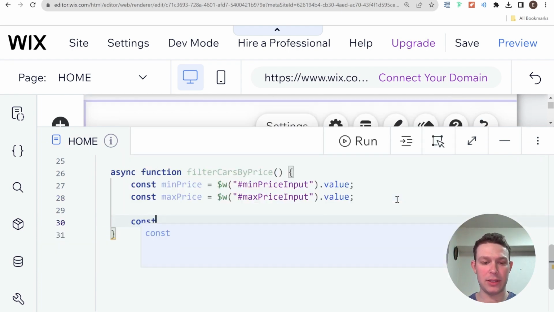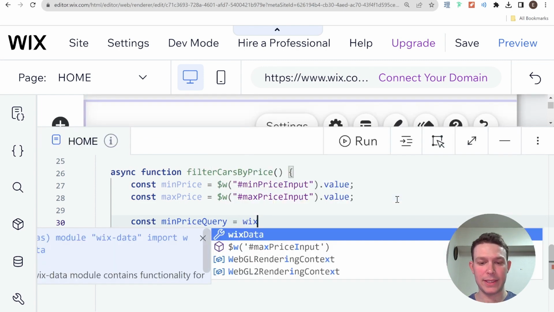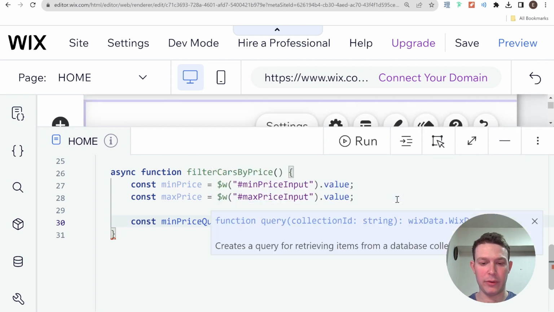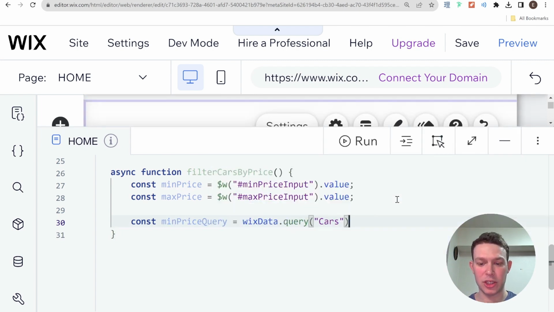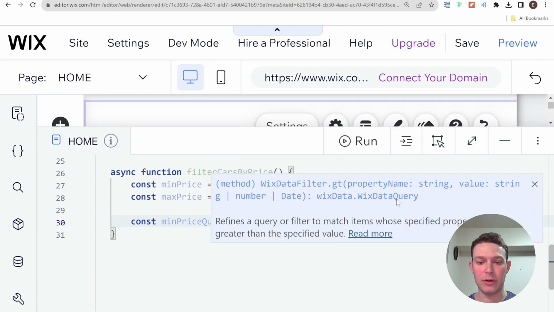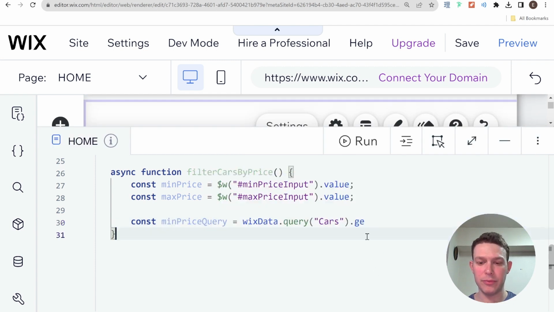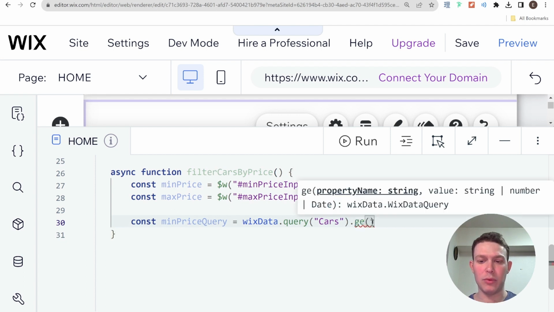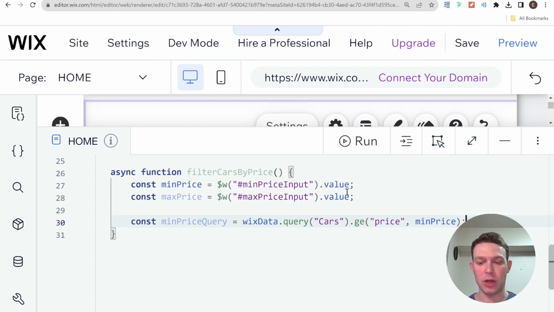So let's say const min price query will be equal to Wix data dot query, and we're going to be querying the cars collection. And we're going to be looking for greater than. We could also do greater or equals to. Okay, actually greater or equals to might make a little more sense. And then we're going to specify the property name. So we're going to say the price. And it should be greater or equal to the min price. Okay, and that's going to be one of our queries.